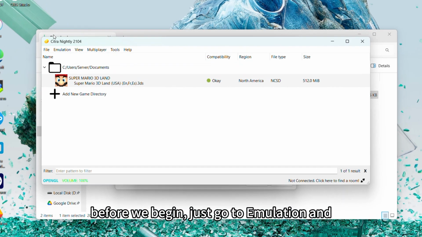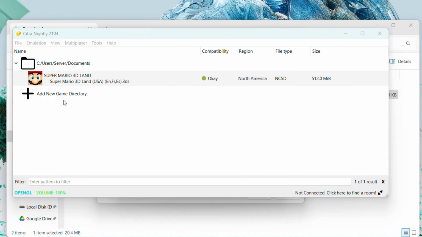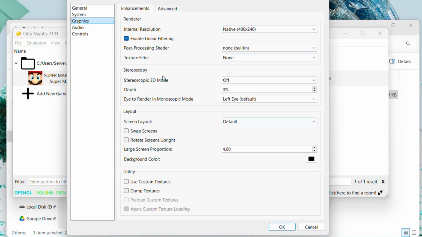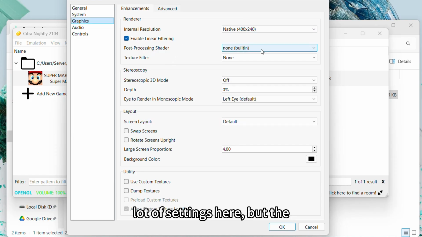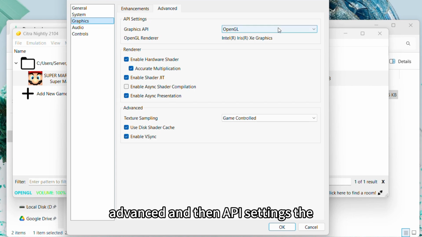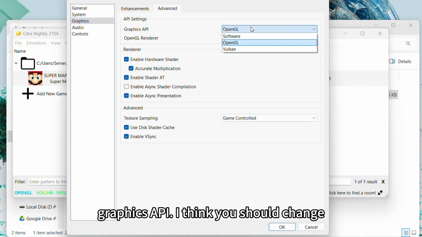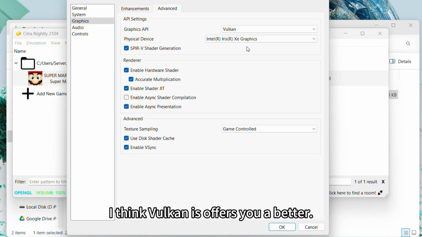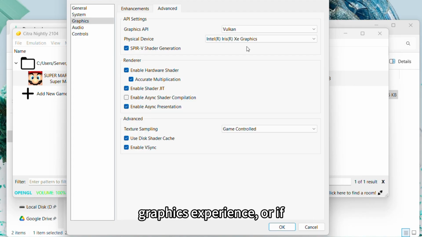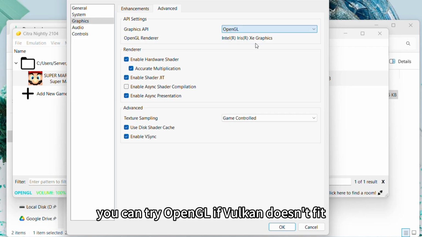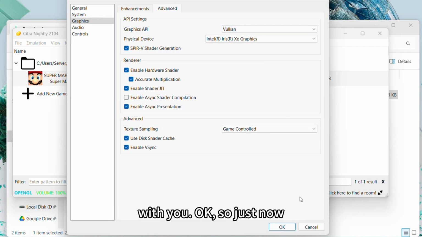Before we begin, just go to emulation and configure. Now go to graphics. There are a lot of settings here, but the one I'm looking for is under advanced, the API settings. For the graphics API, I think you should change from OpenGL to Vulkan, since Vulkan offers a better graphics experience. But if your PC is very outdated and you have an old graphics card, you can try OpenGL if Vulkan doesn't work for you.